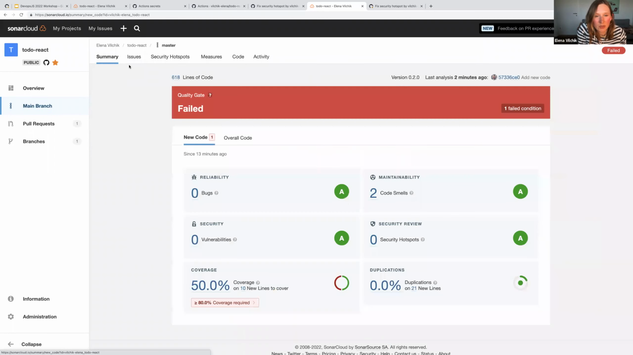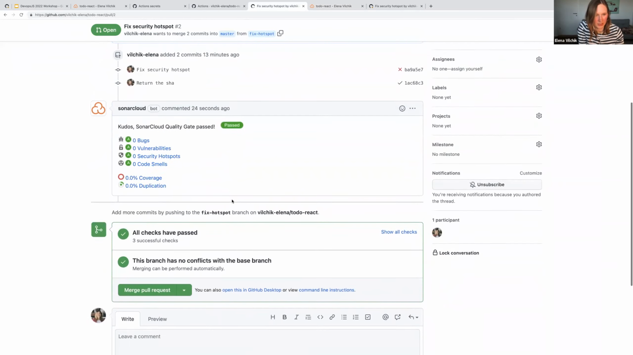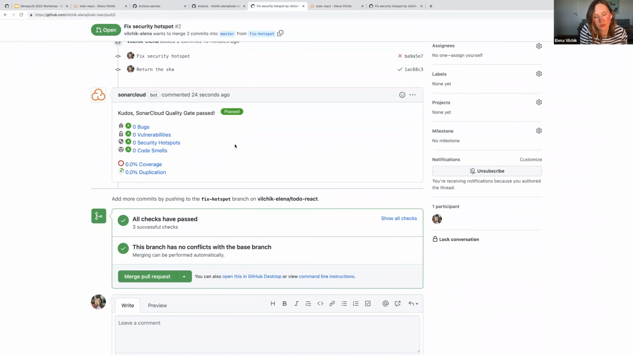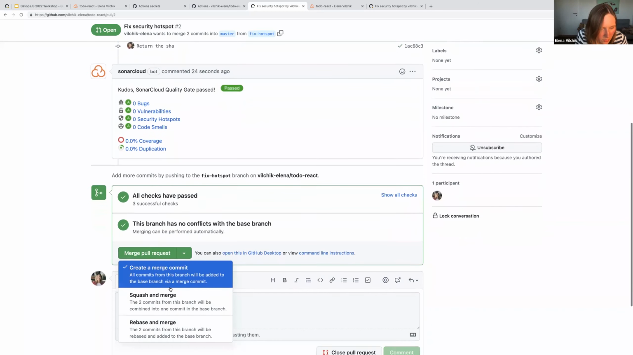So here it is with the new code, what I wanted to share with you. With the pull request, we are still waiting. Okay, so here it is. For me, it's finished. You see now that we fixed the bug, the quality gate passed, the merge button is green, and I am able to merge. Okay, I will not merge.